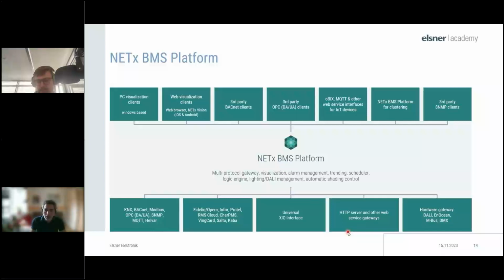And via hardware gateways, you can also integrate things like DALI, because very important, our software is Windows-based, so we are using the IP network to interface to the different devices. This means if there are protocols like DALI which have no native IP interface, you have to use a gateway like a KNX DALI gateway to integrate them. This list is still not complete because we are always extending our software. We have what is called a universal XIO interface. This means we can add new drivers, interfaces, modules to our server without touching the server core.